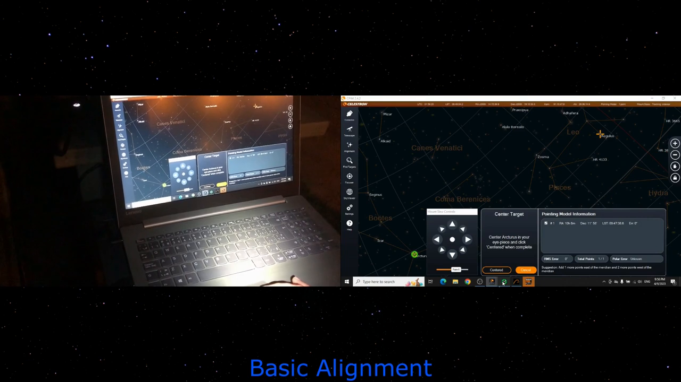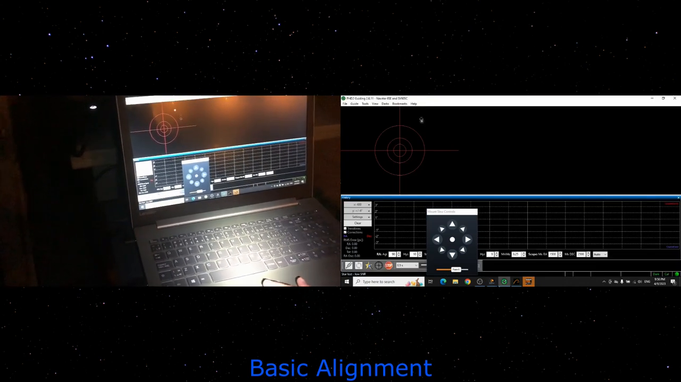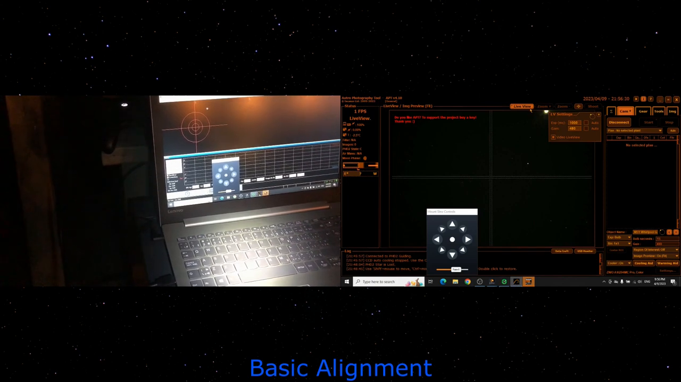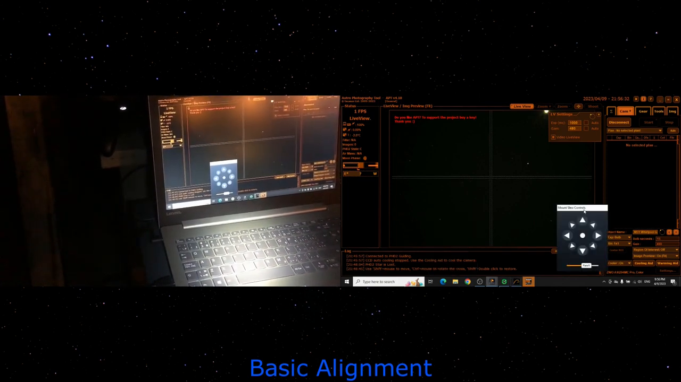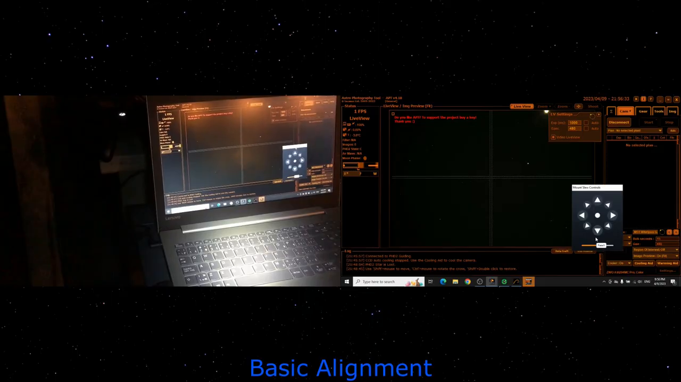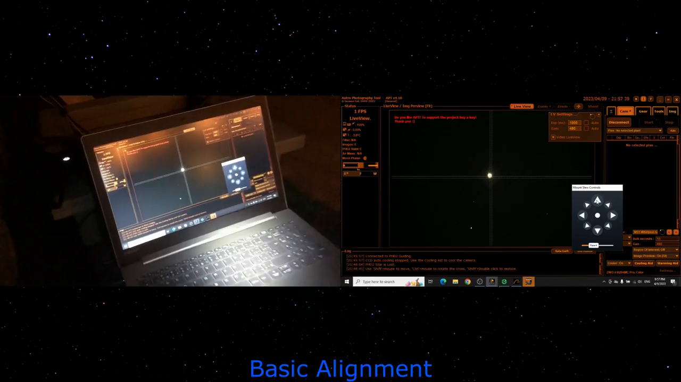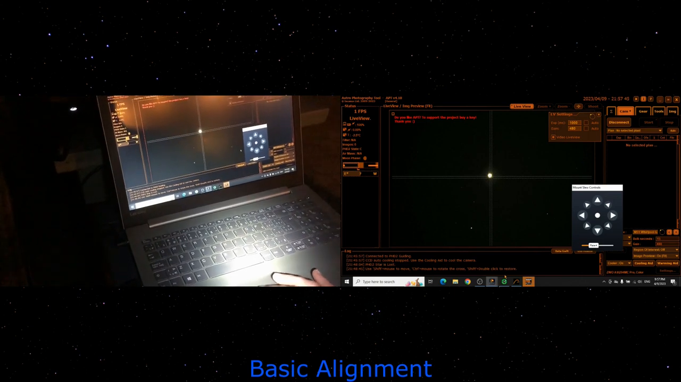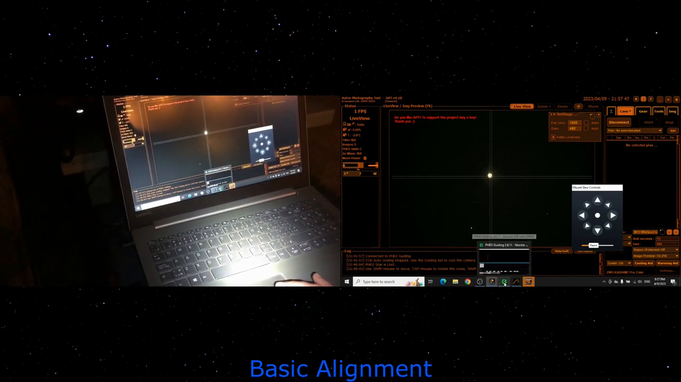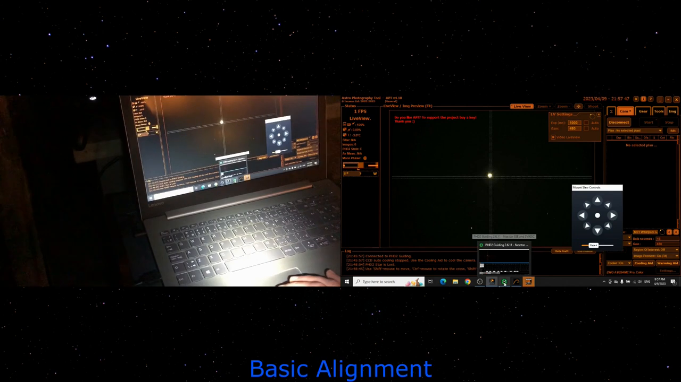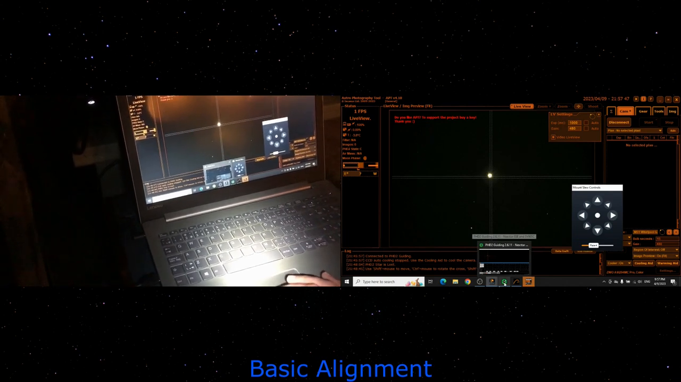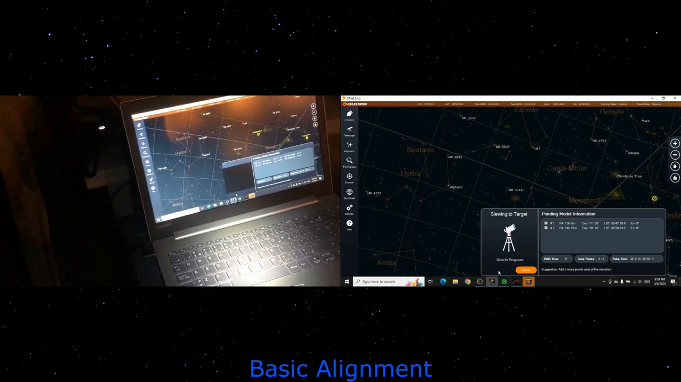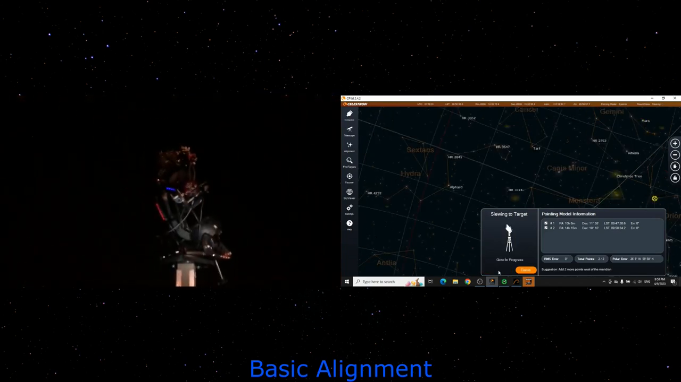Okay, so Arcturus, are we looking at Arcturus? Well, I'm guessing that's it right here. So let's use our slew controls. Okay, so it's not perfectly centered, but it's close enough, and that will allow drift alignment to fix whatever misalignment we have. Let's go find something on the other end of the sky. Okay, Betelgeuse.